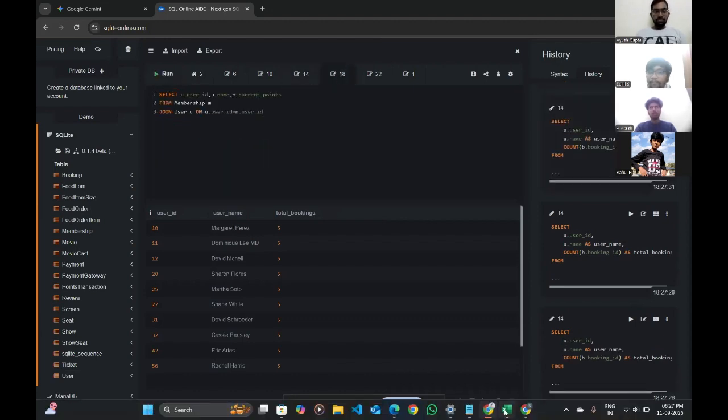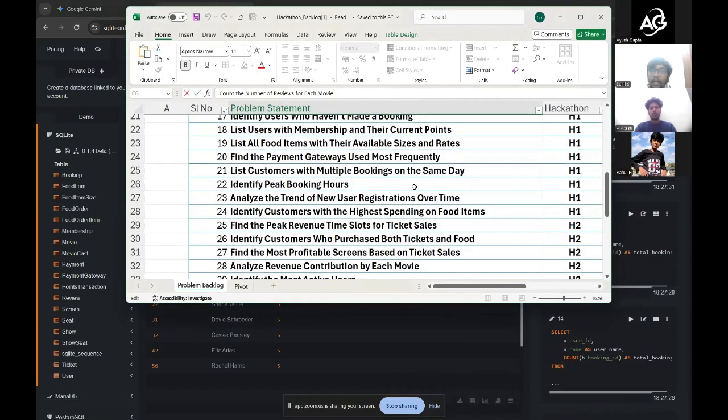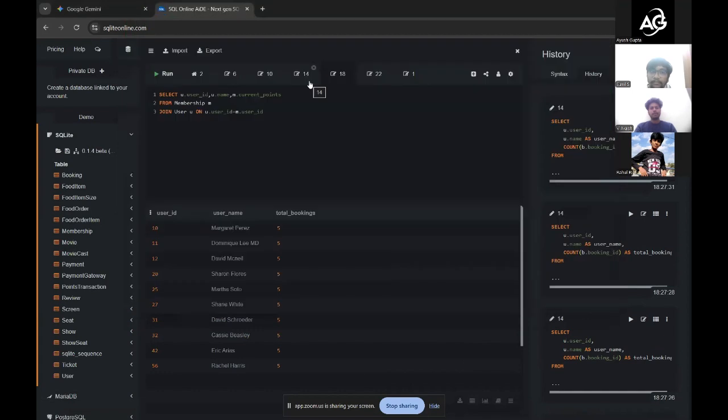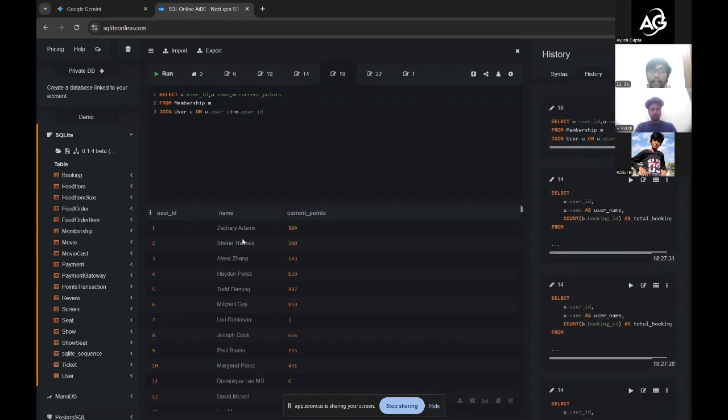The 18th one, query to list users with membership and their current points. The query displays each user's name and their current membership points. It links the user table with the membership table using user ID. As you can see, name, current points, and user ID are visible in the output.